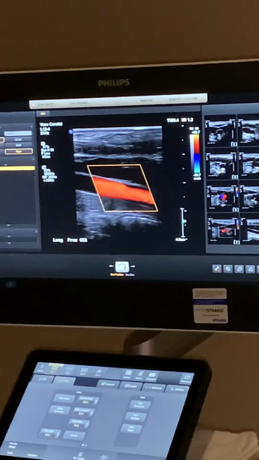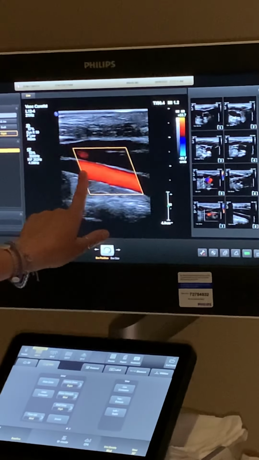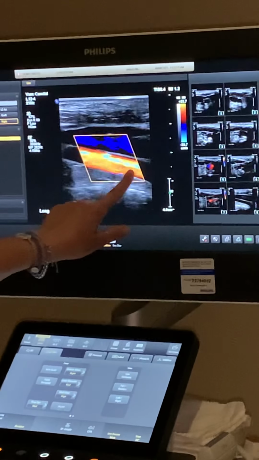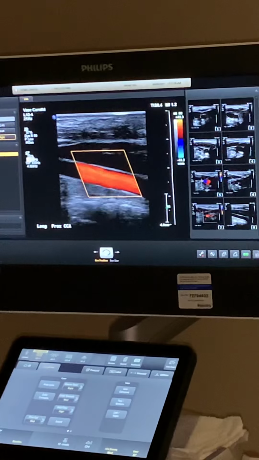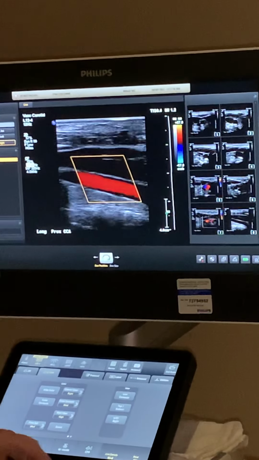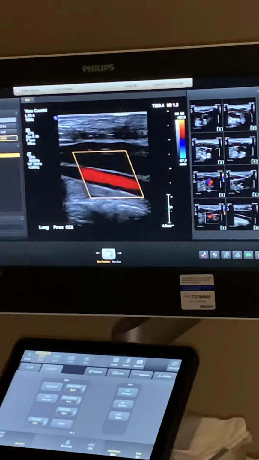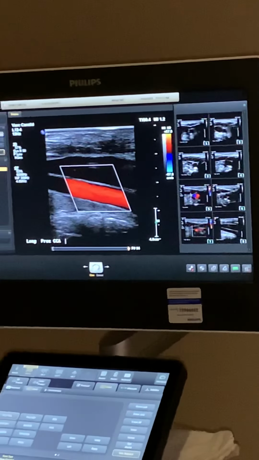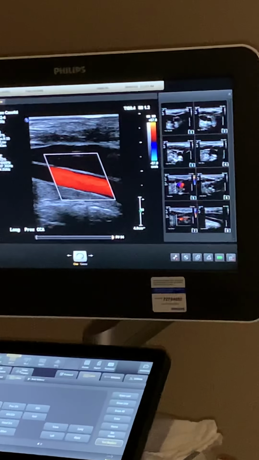You need your scale high enough so that you fill the entire vessel wall to wall. You don't want overfill. And this blue and yellow happening here is a little too much aliasing for me, so I'm going to turn my scale up and then my gain slightly down. Usually your scale for your color flow is approximate to the velocity of that vessel.